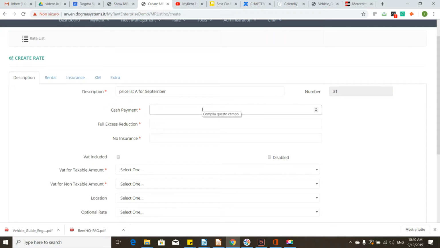And after, the software is going to ask you the cash payment. For example, let's put 1,000, and full excess reduction in case customer takes a deduction of the excess, and we put 150 or 50 euro. And in case of no insurance, in case the customer doesn't want to take any insurance, we can put 300 euros. If you don't know what to put here, we can just click on 00, and the software is going to accept it.